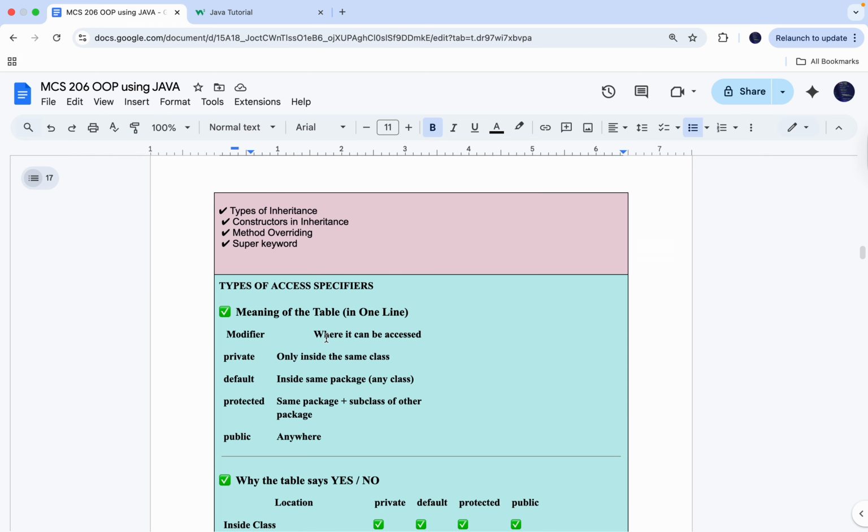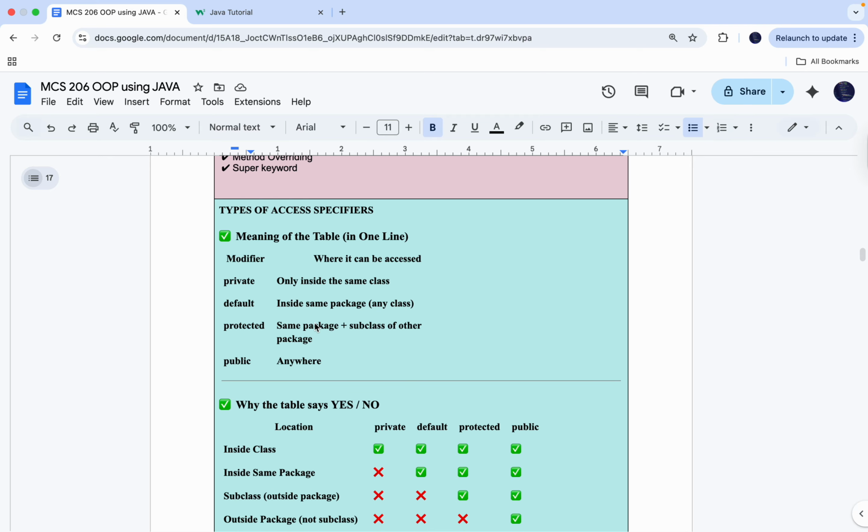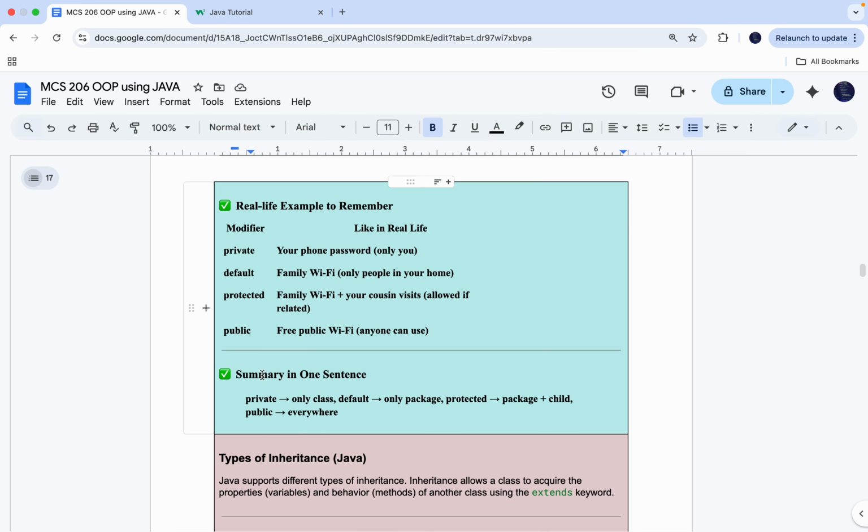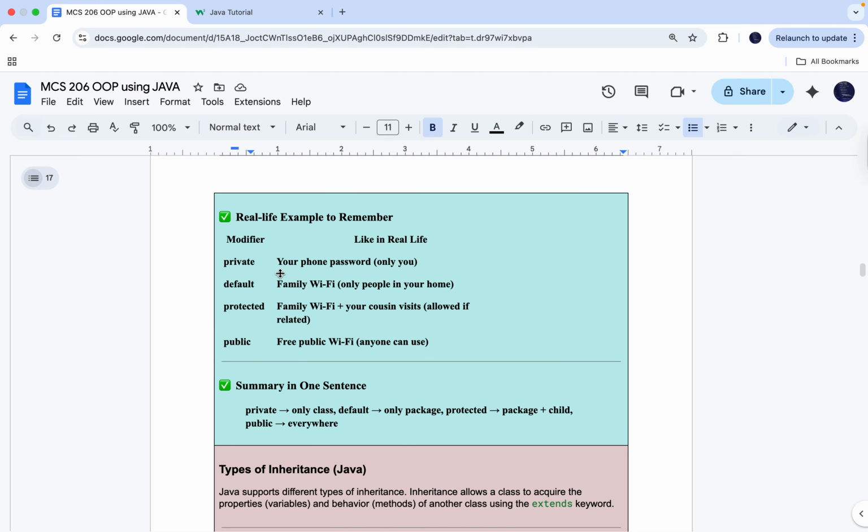Okay. Now types of inheritance, constructor in inheritance, method overriding, super keyword. The types of access specifier we have already studied: private, default, protected and public. There is one more example to remember it. Private is your phone password, only you know. Default means the family Wi-Fi. Protected means family Wi-Fi plus your cousin visiting, allowed if you are related. Public is free Wi-Fi in public places, which you can connect to because it is freely available.